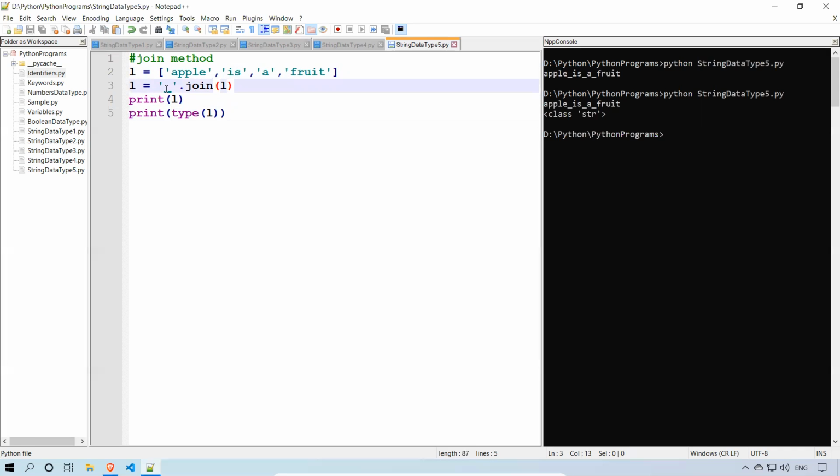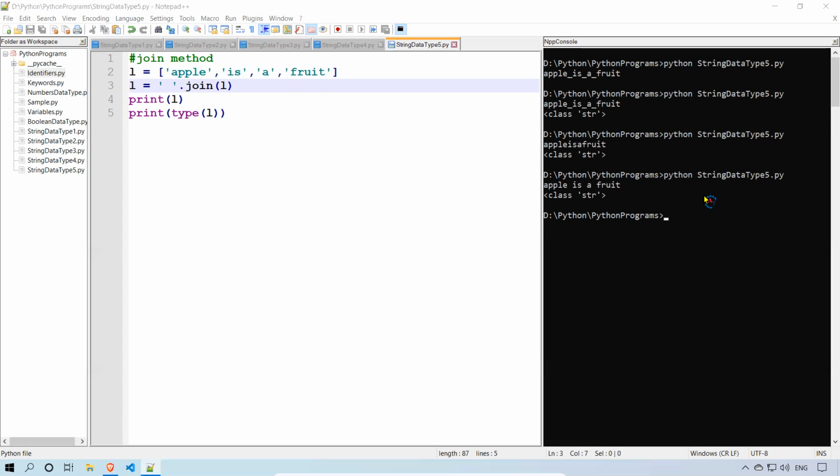We need to give a separator. What separator do you need? I'll remove this separator and not give anything. We'll see what happens. You see that there is no space between the words. And if I give a space, it will print normally: apple is a fruit. So with this separator, it will join all the elements into a single string. That is called join.